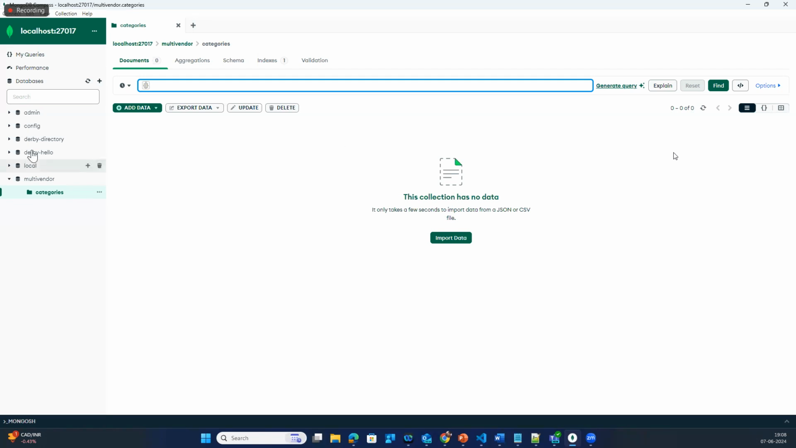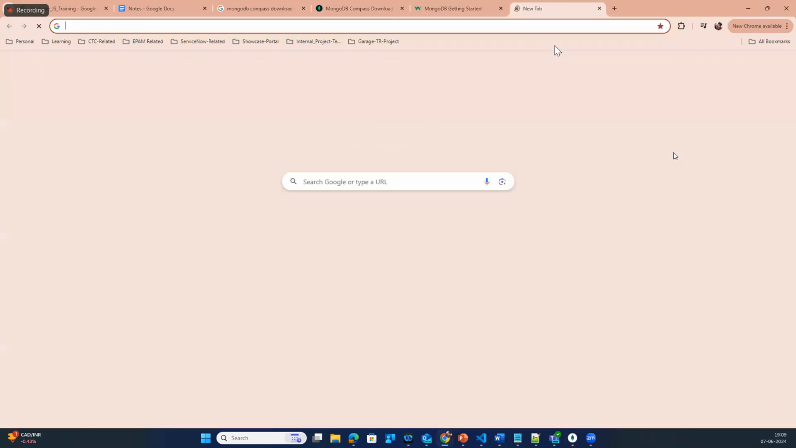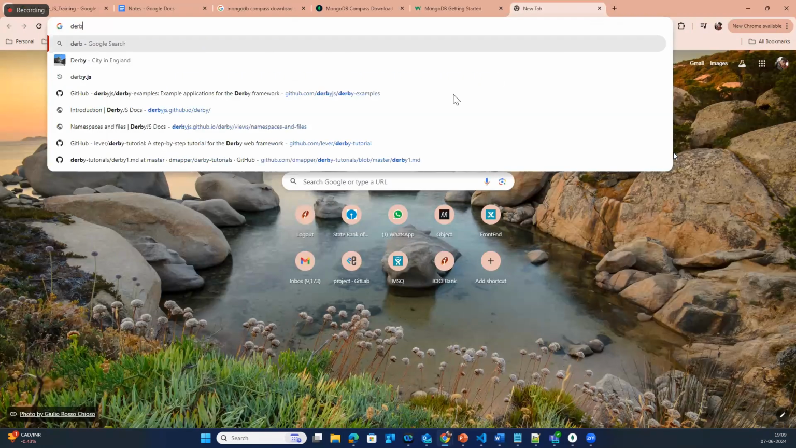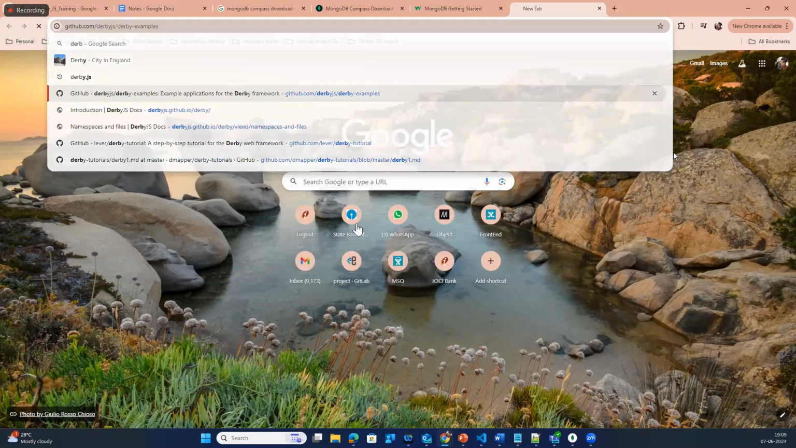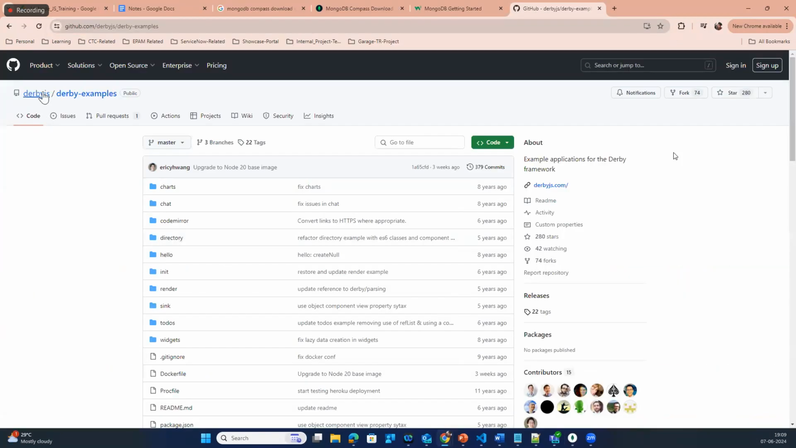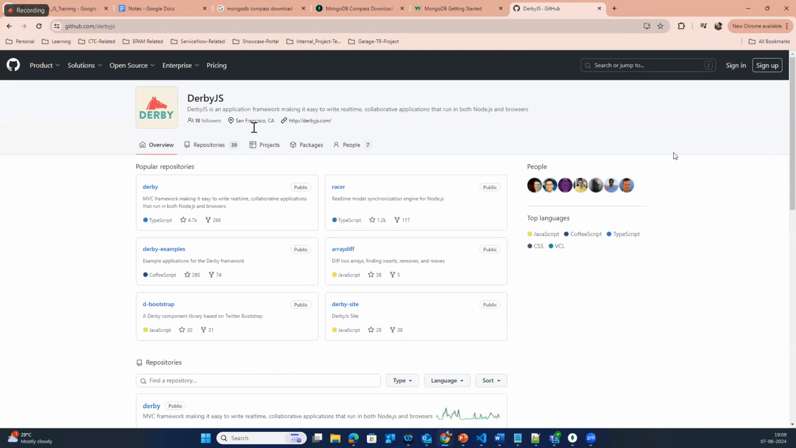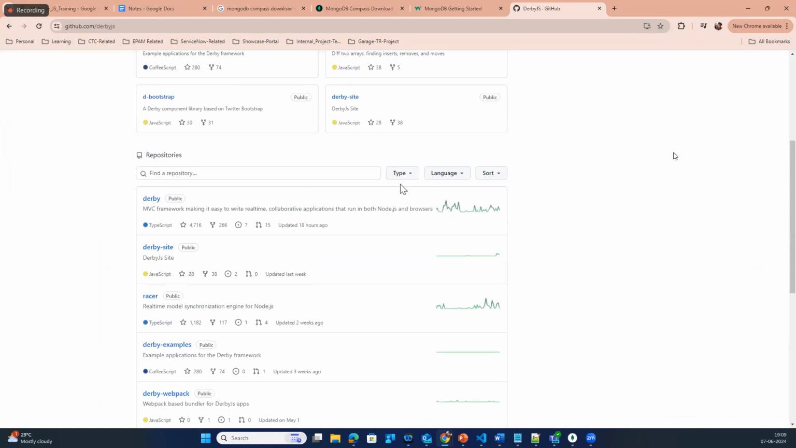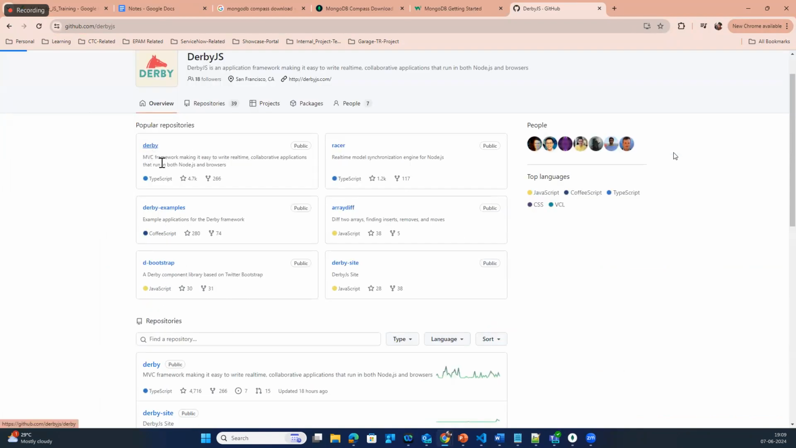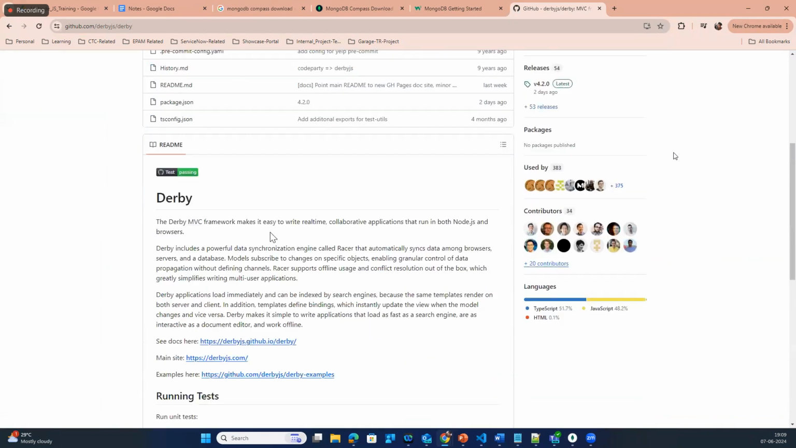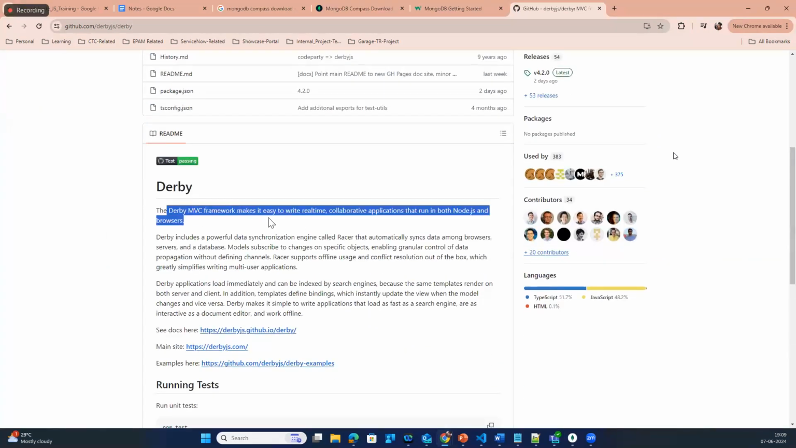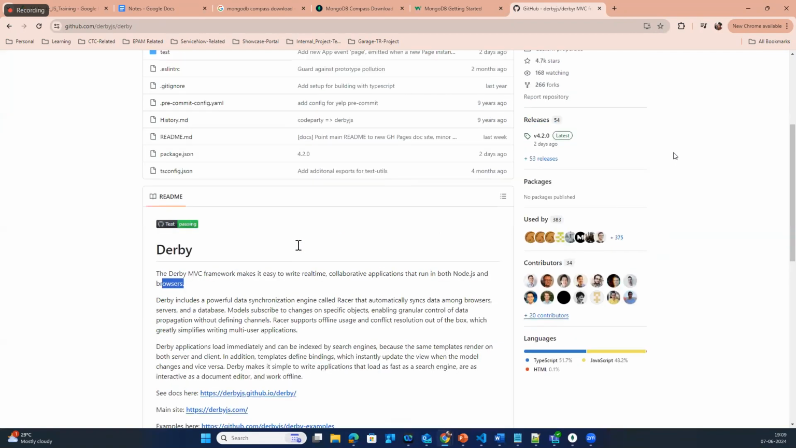I just told you the example of Derby.js. If I go here, I can show you, on GitHub, the Derby example. Derby.js is one of the frameworks. Clearly you can see that Derby is built on top of Node. The Derby MVC framework makes it easy to write real-time collaborative applications that run in both Node.js and the browsers. That means it is completely developed on top of Node.js.